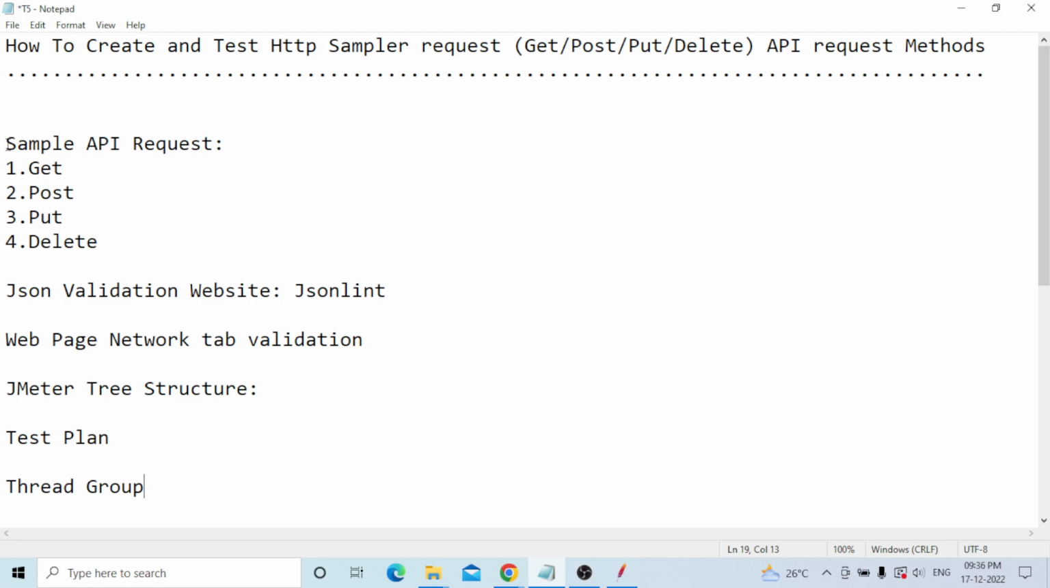Okay, first one, sample API request: GET, POST, PUT, DELETE methods. GET means you download the server information to our machine, our machine means the local machine. Okay, POST means you need to create. The POST method means you send some information from our local machine to the server, and you create something. You need to create any tables, data, or anything, that is the POST method.